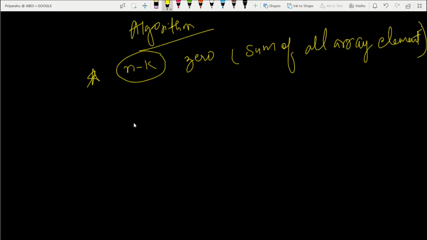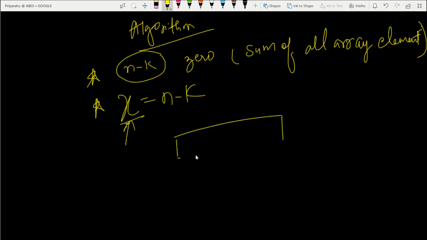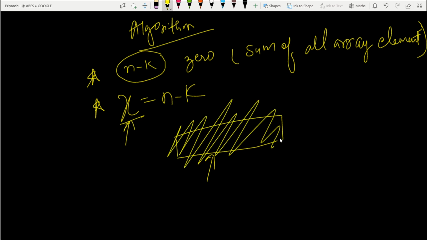Then our window size will be, let's suppose x, we have n minus k. Now for this window x, we'll find the minimum sum of the subarray of window x. We can easily find it using the sliding window approach. I will write the code for the sliding window approach for this.